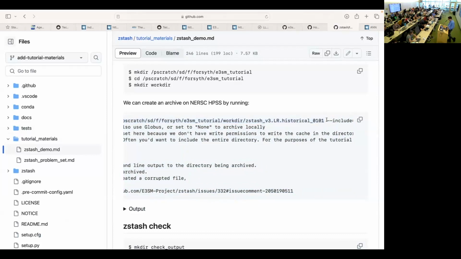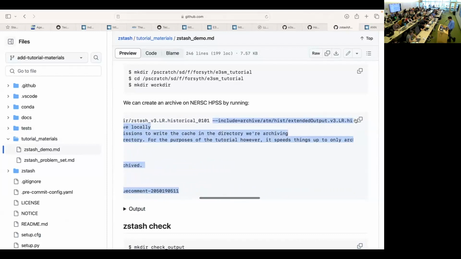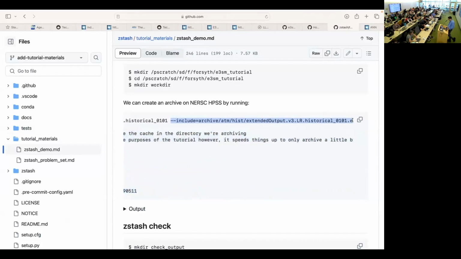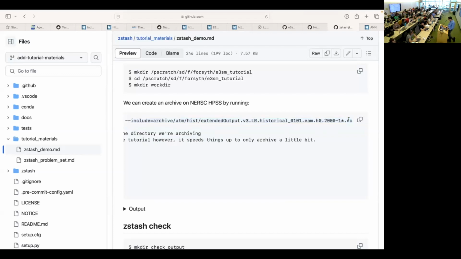And then also what's useful here is the include command. Often you're probably going to want to include everything, but that's not always the case. For us, I wanted a short example, so I just wanted to include like 3 files. So I'm including October, November, December of 2000, and I can do that with this include command and this regex.